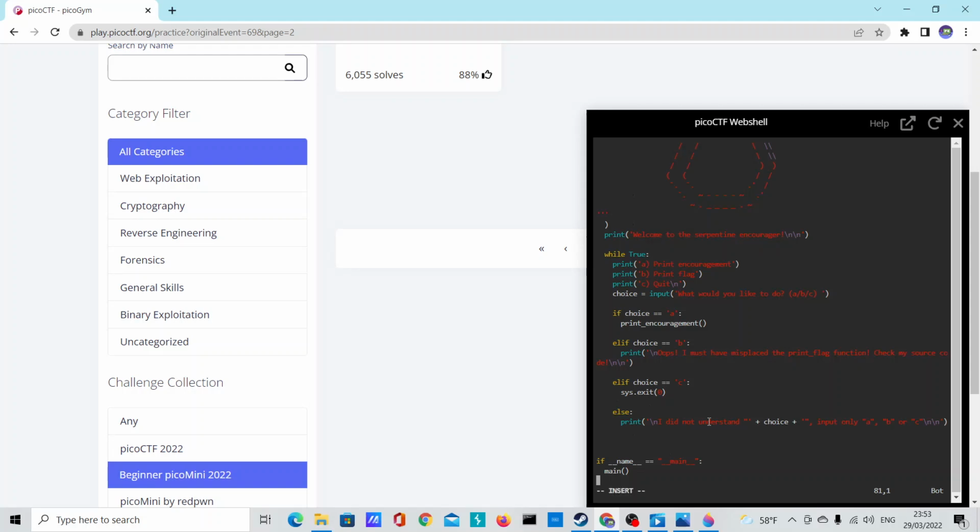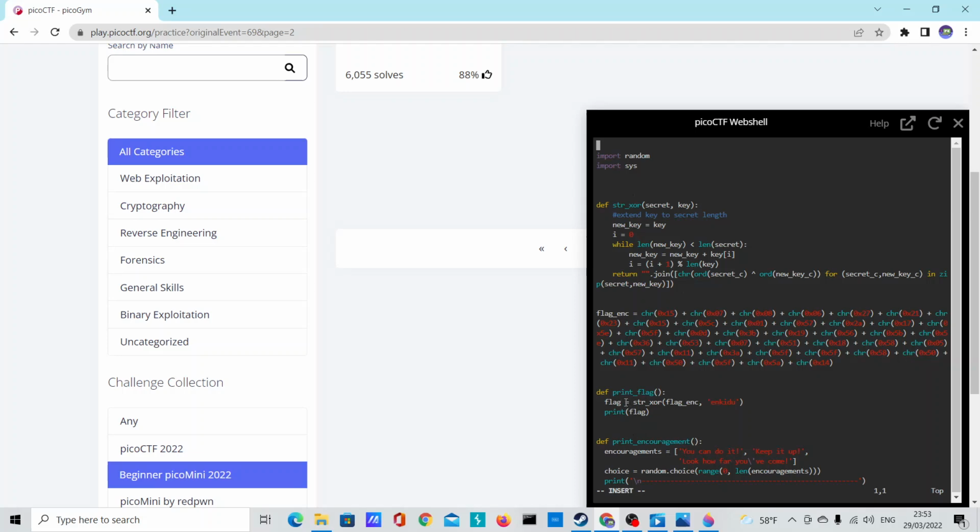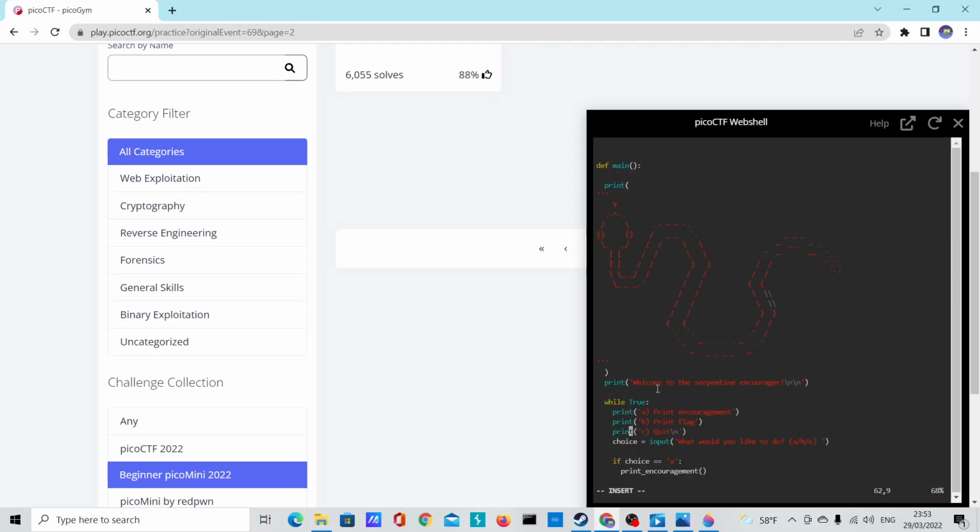So we'll edit this code. We'll push I to go into edit mode. We'll go up, and I'm just going to comment out that print function so it doesn't run. You put a hash in front of it to comment it out. And then I'm going to put in that flag function, which is called print_flag.